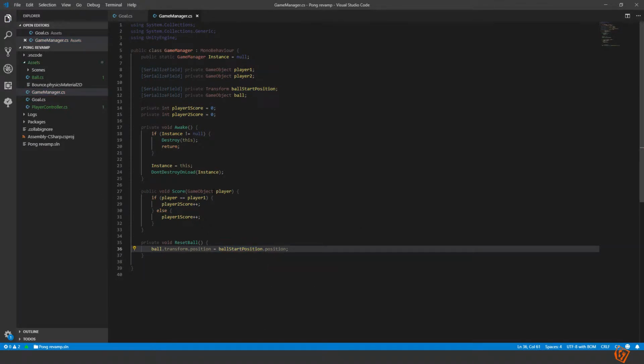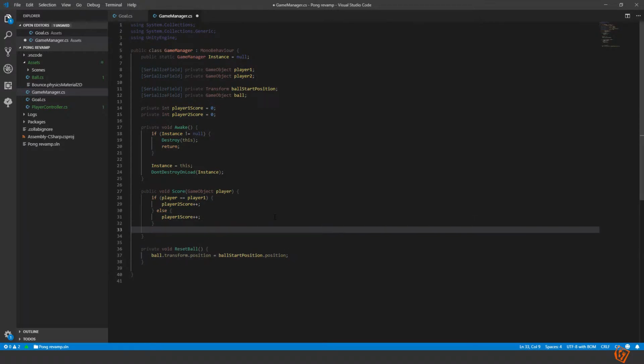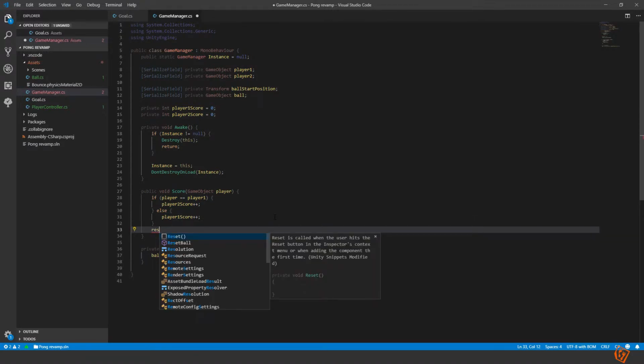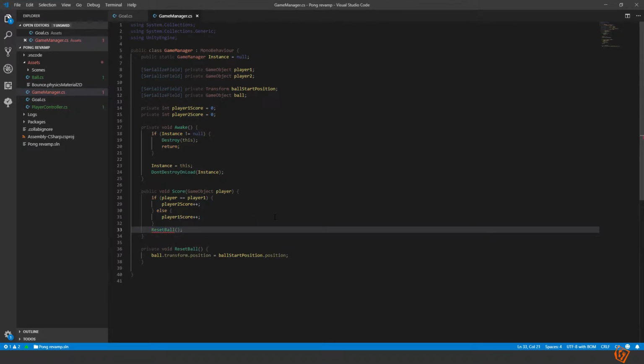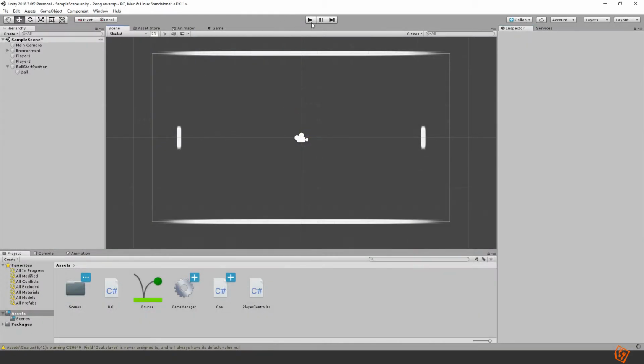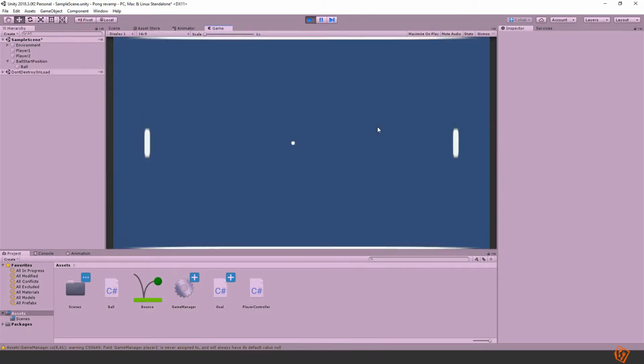Alright, like that. And when do we want to call this? Well, after we have scored. So here let's call reset ball. Let's see if this works. Go back into Unity. And so, yeah, we can see it works. It's always having a speed, so we should probably reset the speed as well.